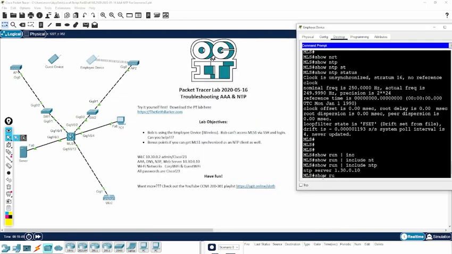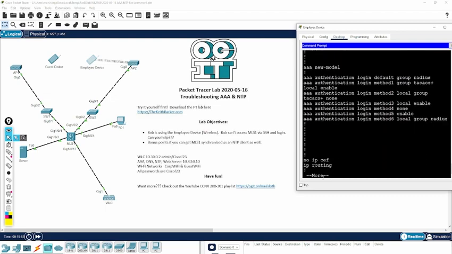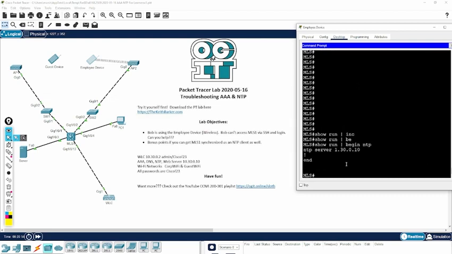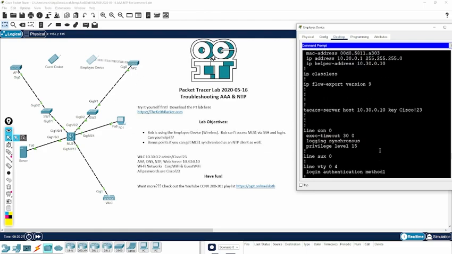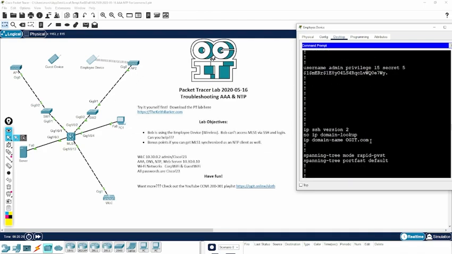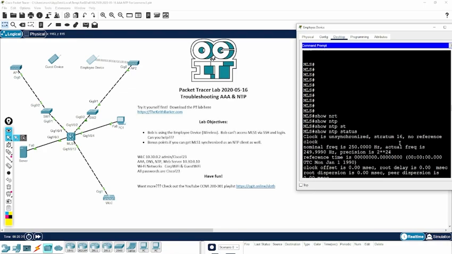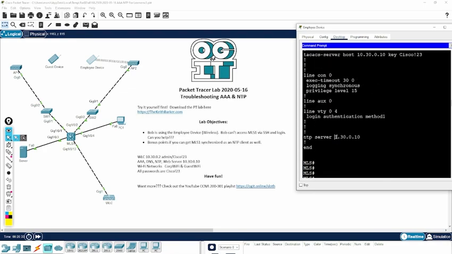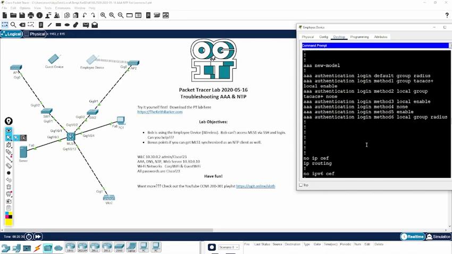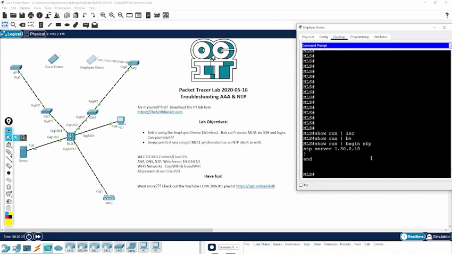So again show run, and if you go down to the NTP, we can see the NTP server is 1.30.0.10, which is not the correct NTP server, which should be 10.30.0.10, right? So we have some mistake here. I think before also I checked and I had given wrong information. Yes, it is also the same, 1.30.0.10. So we have to change the NTP server and check whether it communicates or not.